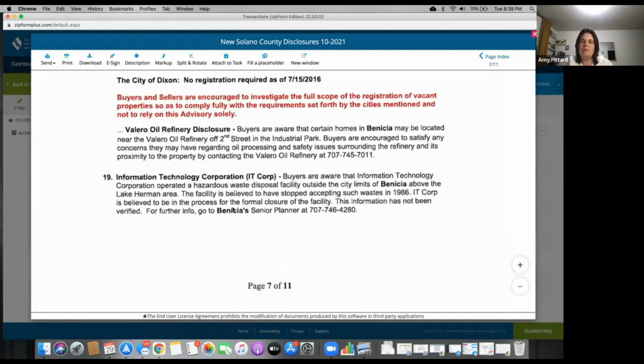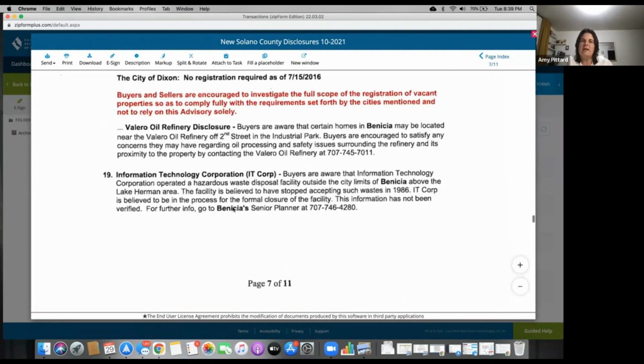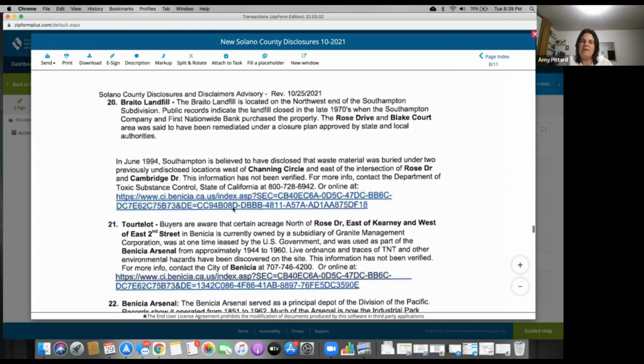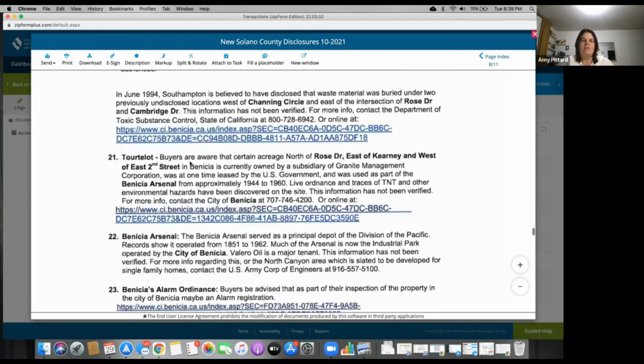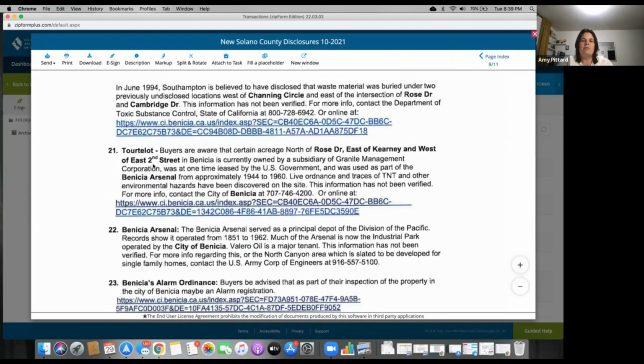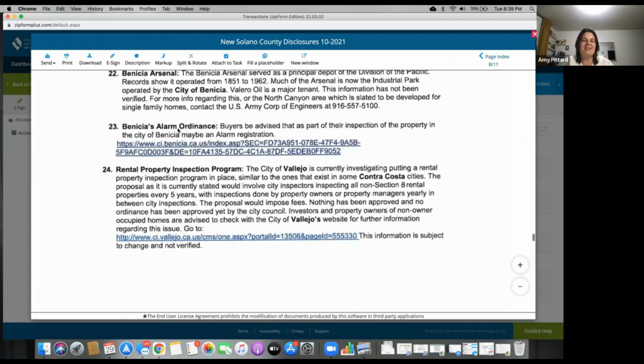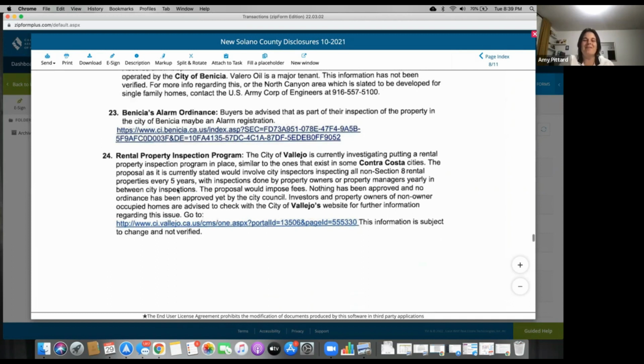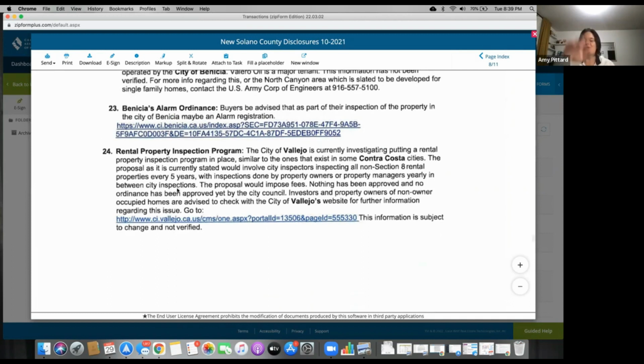Information technology corporations, the Brialto landfill. I don't even know what this is, this turtle lot. I don't even know. Benicia Arsenal, Benicia is really a bad place. You should not move to Benicia. Benicia alarm ordinance, the rental property inspection program. Vallejo and Benicia are our biggest culprits here in the disclosures. Just throwing that out there.